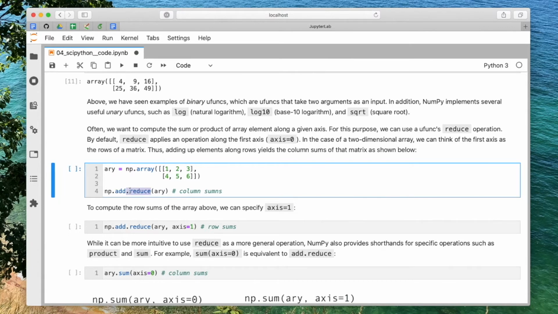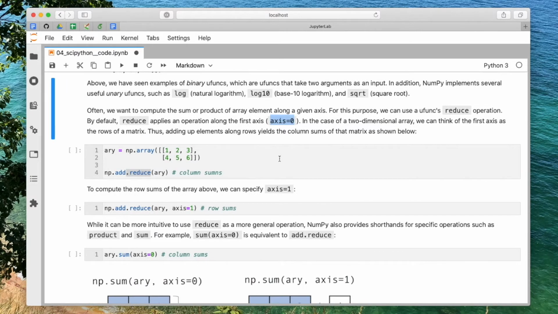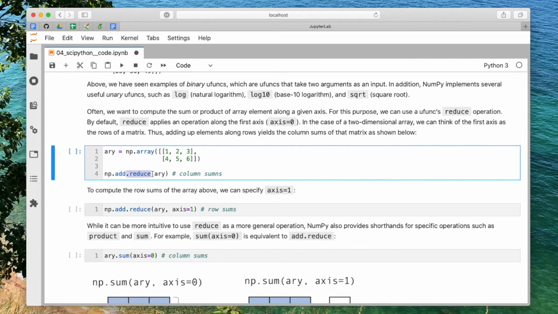Now let's get to a more interesting case of a ufunc that is involving the reduce method. The reduce operation is applying an operation along an axis. By default, it applies it to the first axis, axis 0. And I just introduced to you the numpy.add function. If we combine it with this reduce here, what will happen is it will compute the column sums.